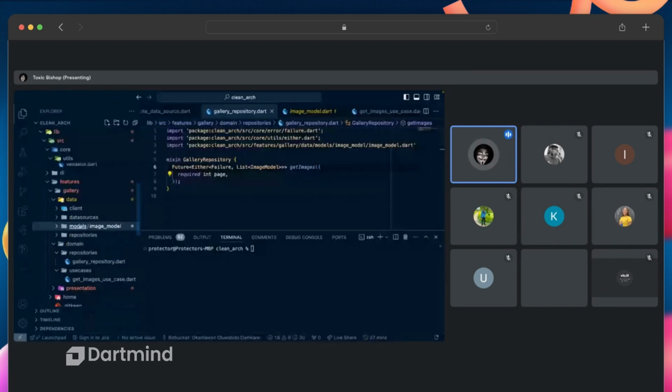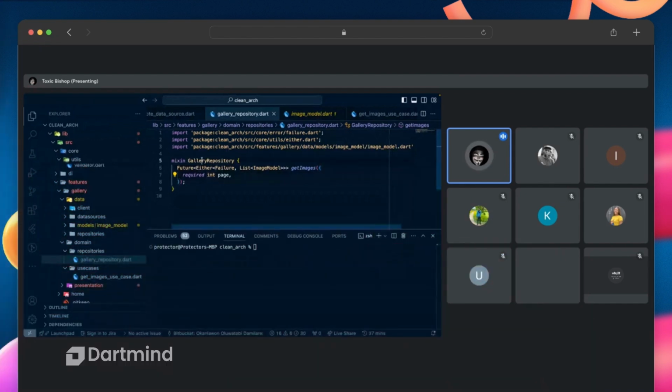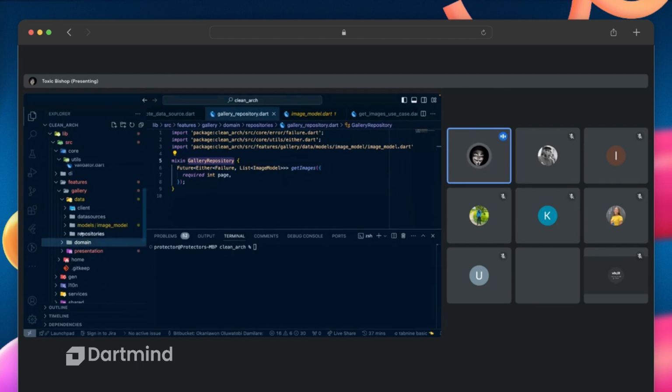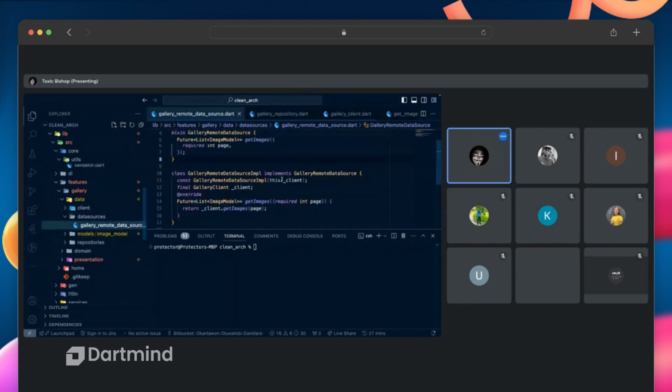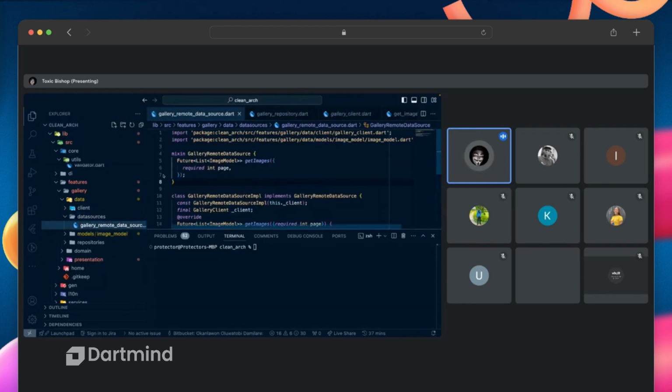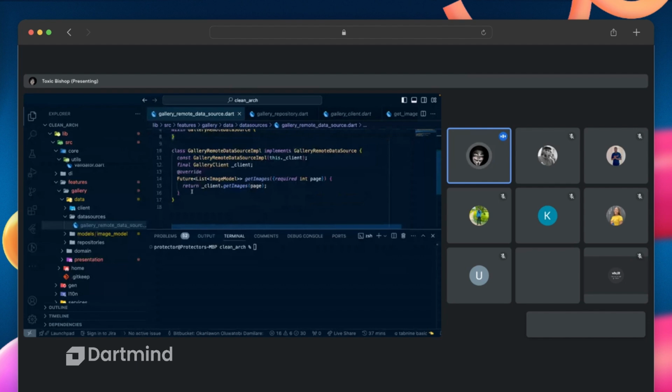So with this we are already done with our domain layer, because we have our abstract class for the repository and we have our use case. Now let's talk about the data layer, right? In the data layer we have clients, like I've explained already, and then we have the data source. Again, we have the abstract class for the data source, and then we have the concrete implementation of the data source.